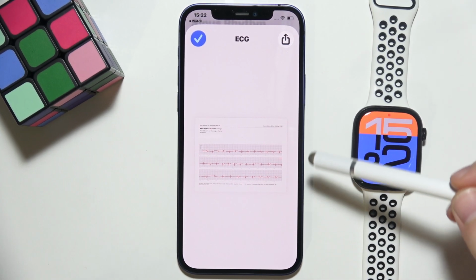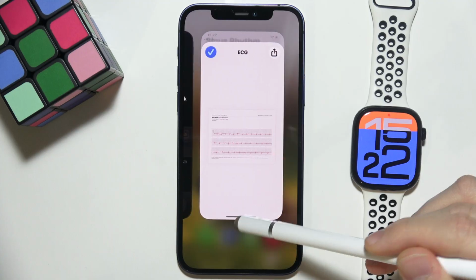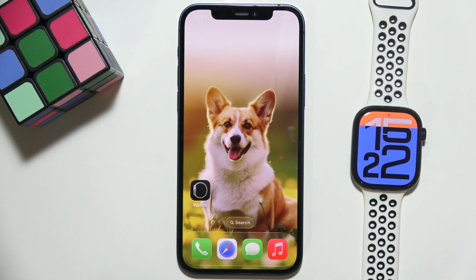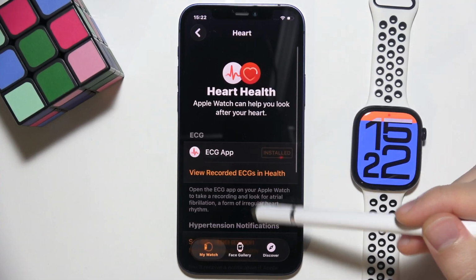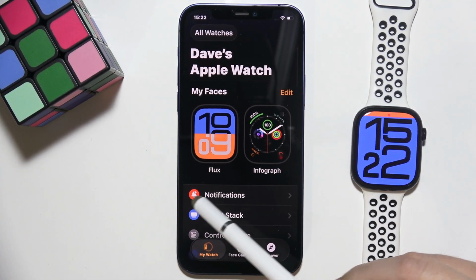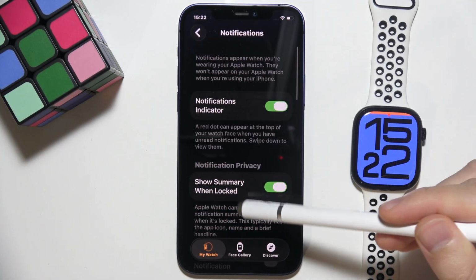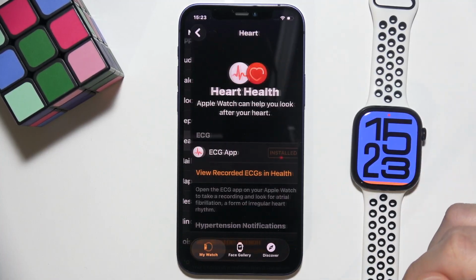Hey, let me show you how you can export your ECG records to PDF on the Apple Watch by using your iPhone. So first of all, you will have to open the Watch application on your iPhone, and right now you will have to navigate to My Watch in the bottom left corner. Then go to Notifications, and right now you will have to navigate to the Heart application.